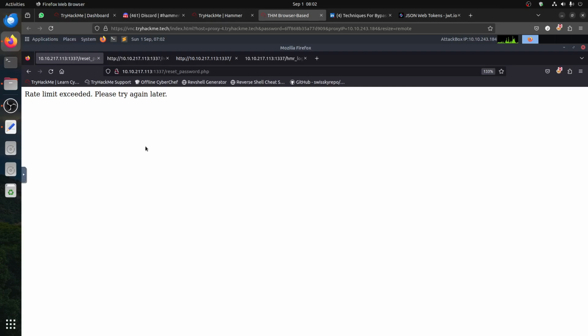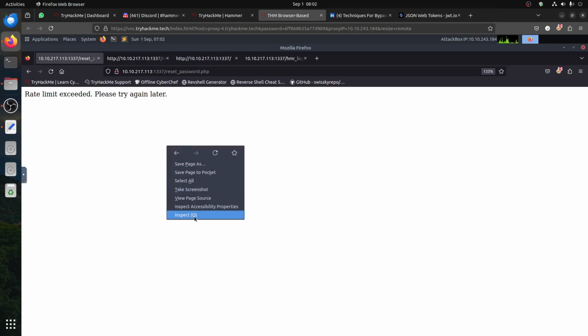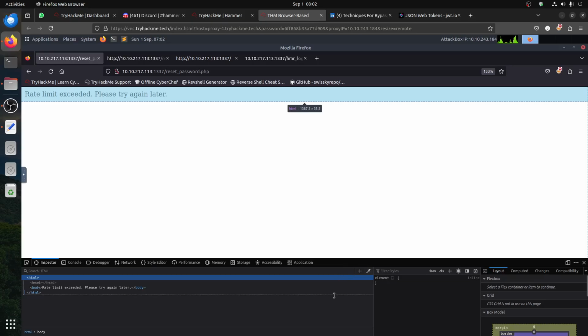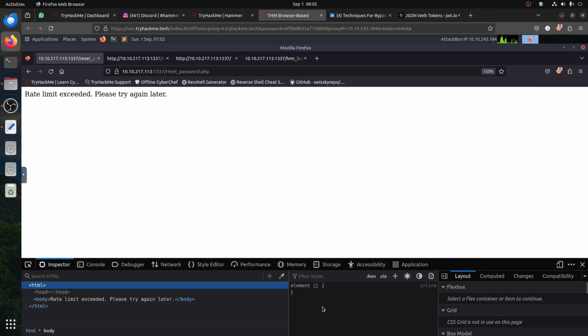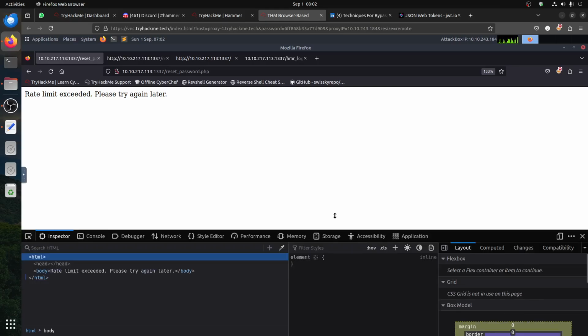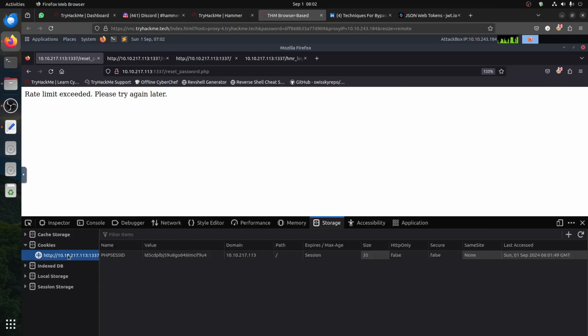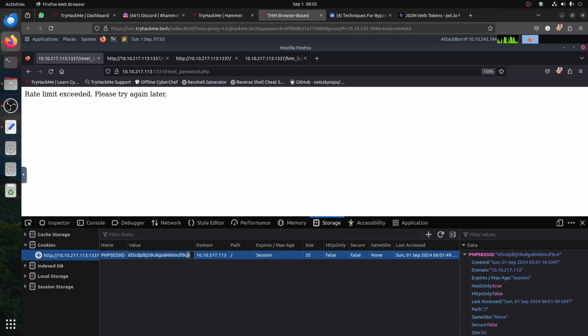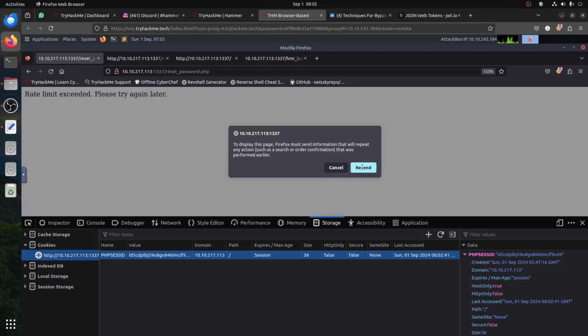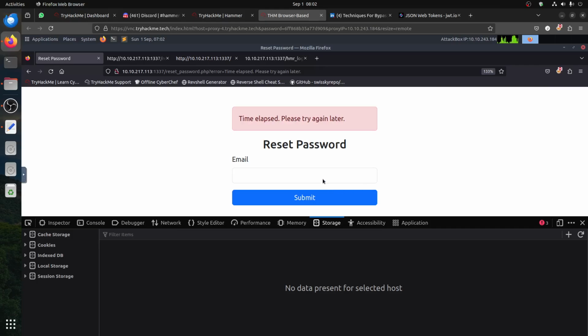So the question is, what do you do if you're stuck? Restart the machine, or what do you do? No, we don't need to restart the machine. I can just come here. Hold on a minute. I don't need to restart the machine. Just go to the cookie, change this cookie, put any number here. If I change the cookie now, I come back here to reset password.